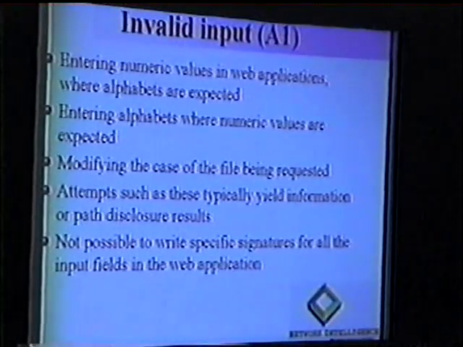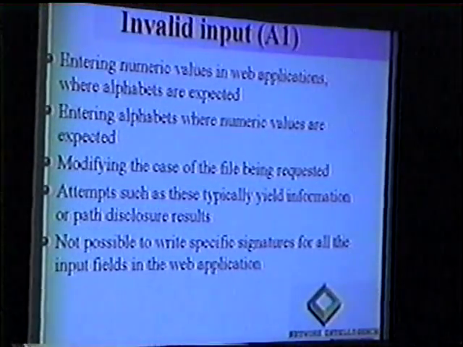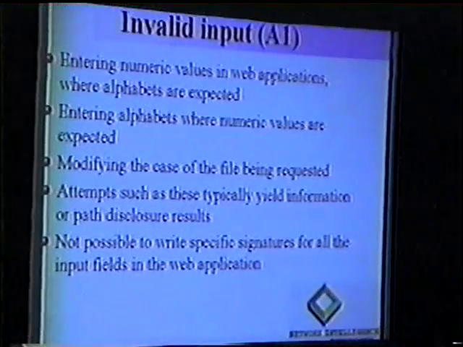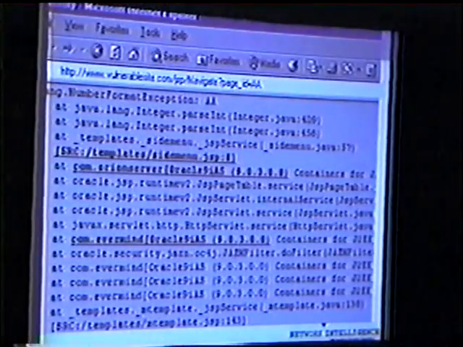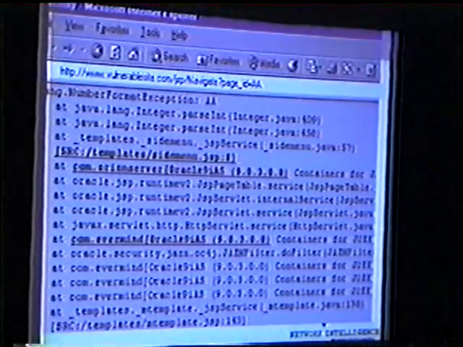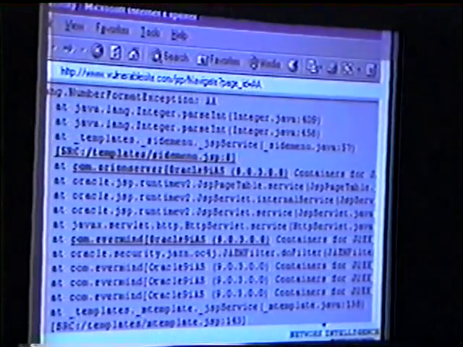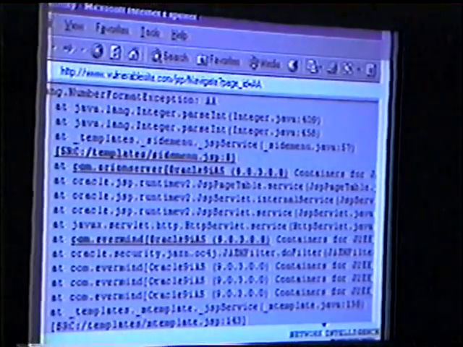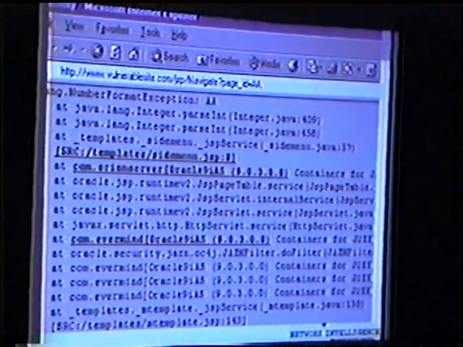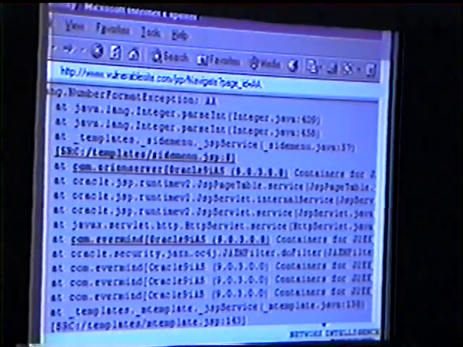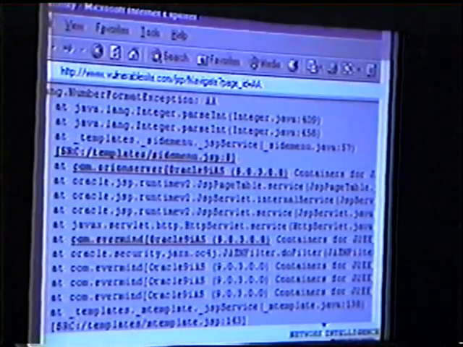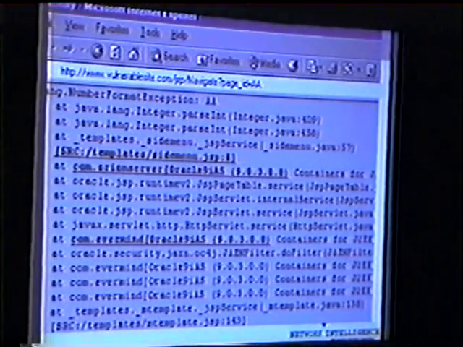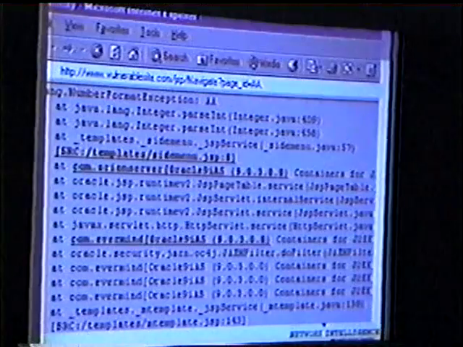Another generic type of attack is called an invalid input, where the web application is expecting certain numbers and we feed in alphabets. This is what could happen. This is again a real life example where we fed in the letters AA where a number was expected. So in this case, you can see that it's not only given the Java exception, but you also come to know about the backend Oracle application server and the version that it's being used. Again, it's pretty difficult to write a Snort signature for this.